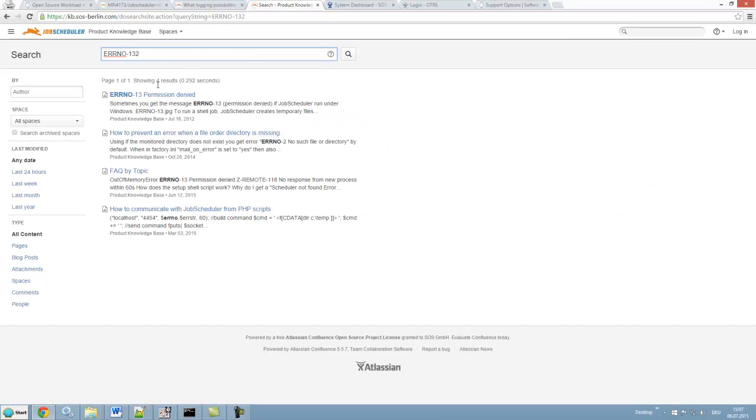Our search will result in a couple of articles, but none of them seems to match our exact error message, 132. So I assume it looks like there is no article, known issue or workaround related to this issue. Let's check the SOS Berlin change management system.